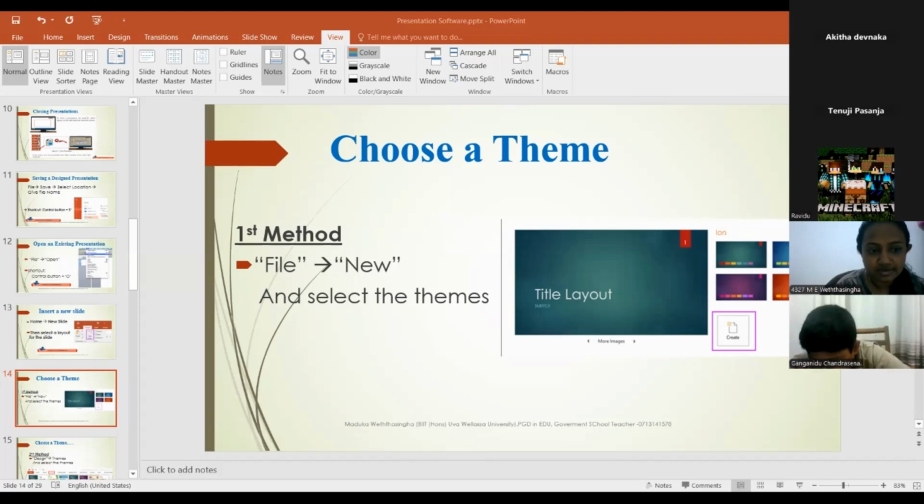Okay, here you can see there are some different slides, blank presentation, and predefined themes.